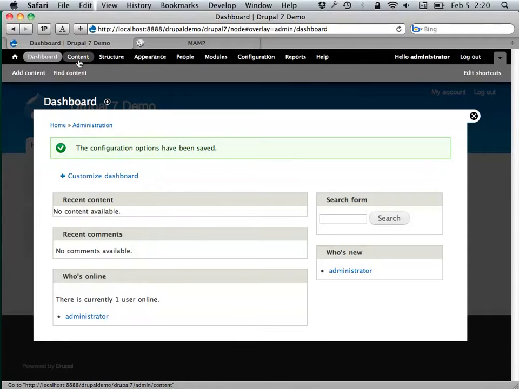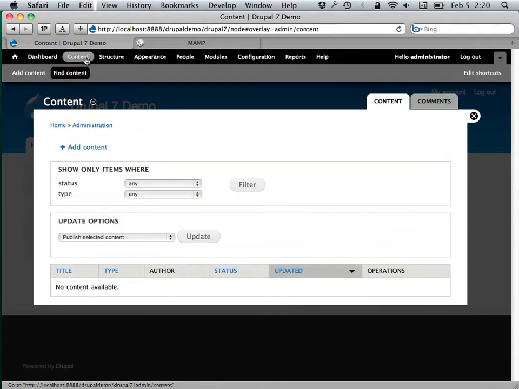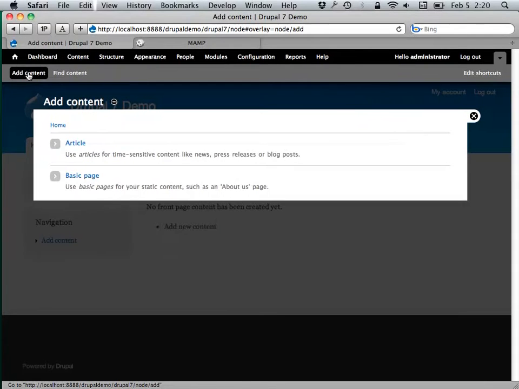But when you're first starting out, you're probably going to spend more time creating or editing content, which is all done in this area, and it makes sense. Drupal comes with a couple of different kinds of content that you can create. I mean, the basic page is pretty straightforward.